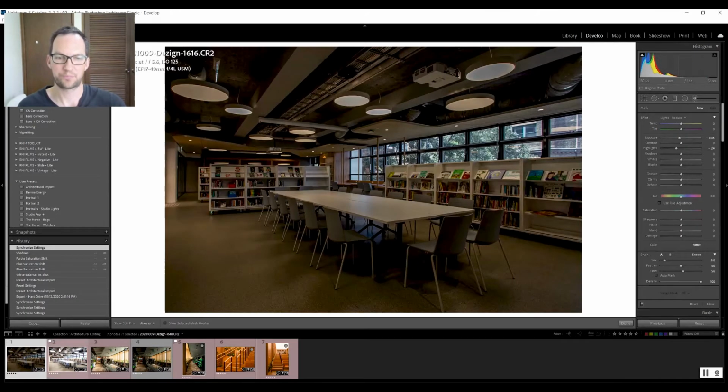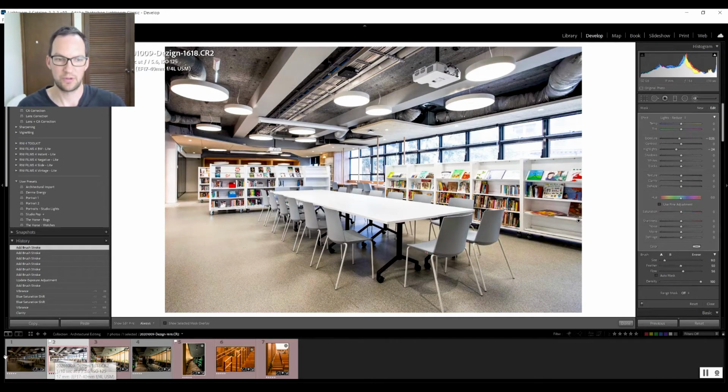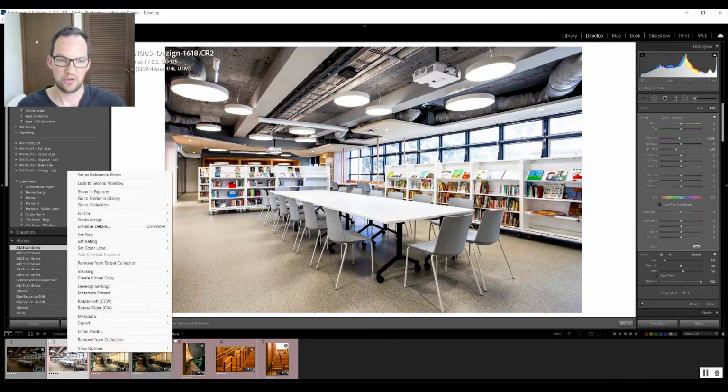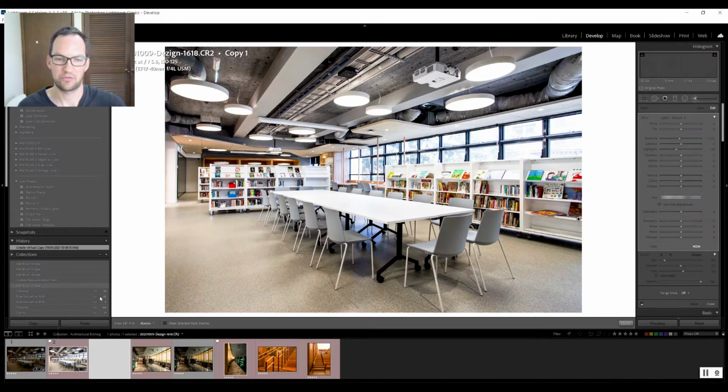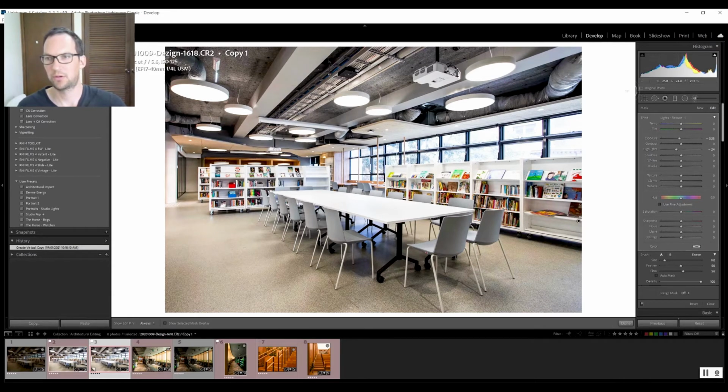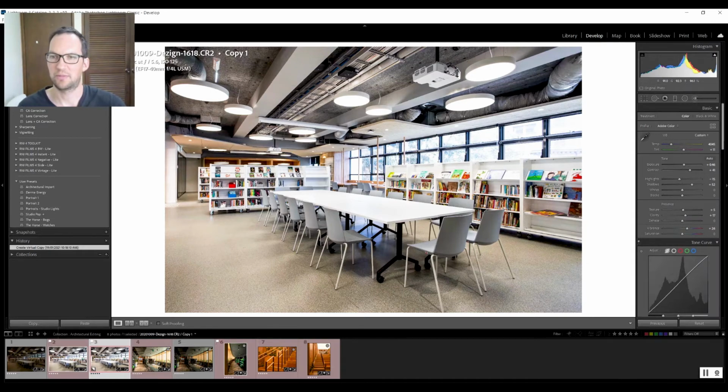Now, if you didn't take 2 exposures or more, what you can do, you can cheat a little bit, is you can create a virtual copy. So bring up this menu by right clicking it, create virtual copy. Now the results aren't going to be as good, but it will still work.